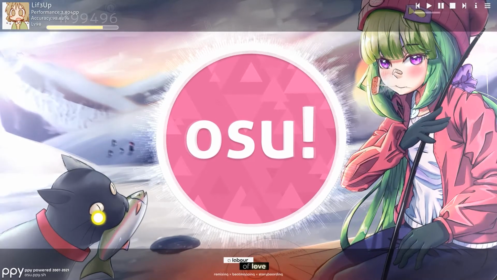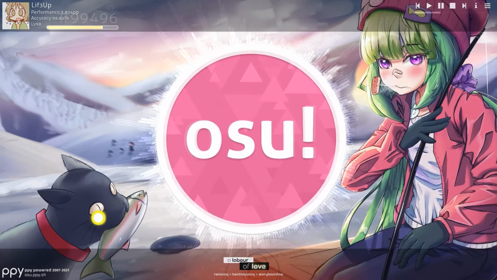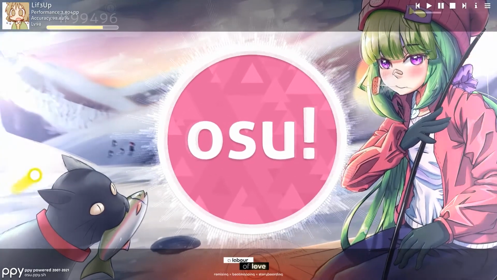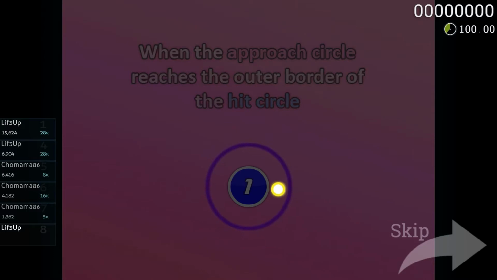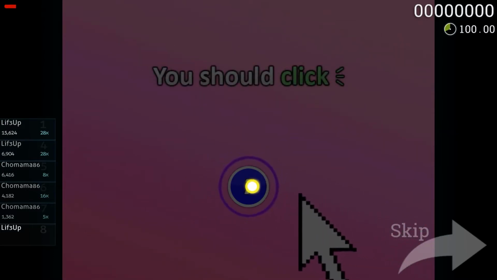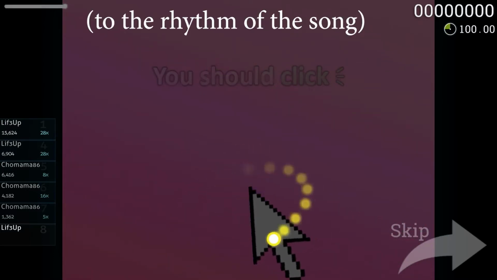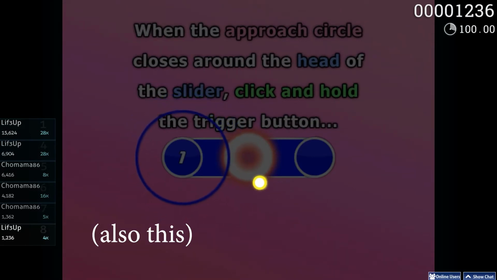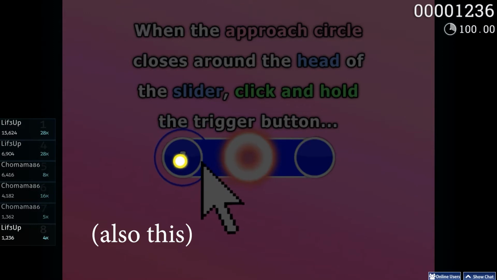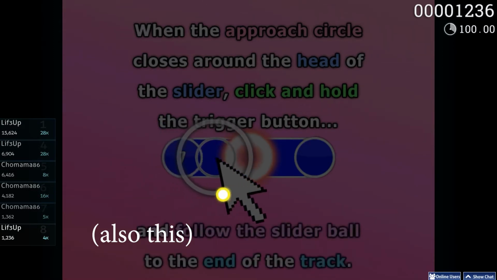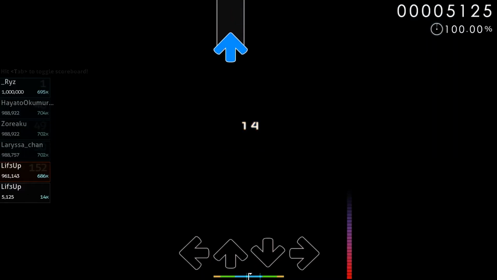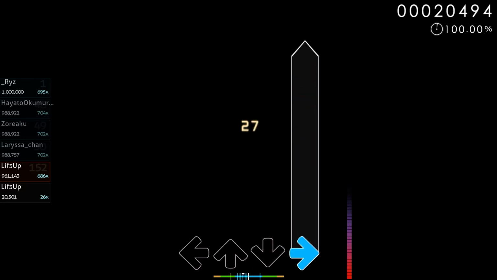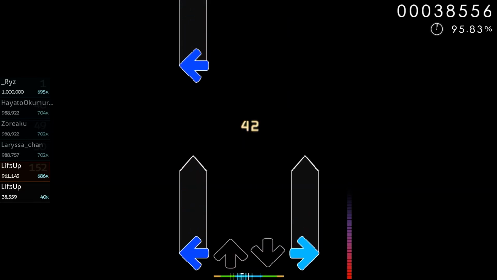Osu, which is a rhythm game that I started playing in 2017, has probably the best learning curve I've ever experienced. In the regular game mode, the objective is simply to move your mouse to the circle and click it with your X or Z key. When the approach circle closes around the head of the slider, click and hold the trigger button, and follow the slider ball. In Osumania, the objective is just like Dance Dance Revolution, but with your fingers on the keys instead of feet on the pad.